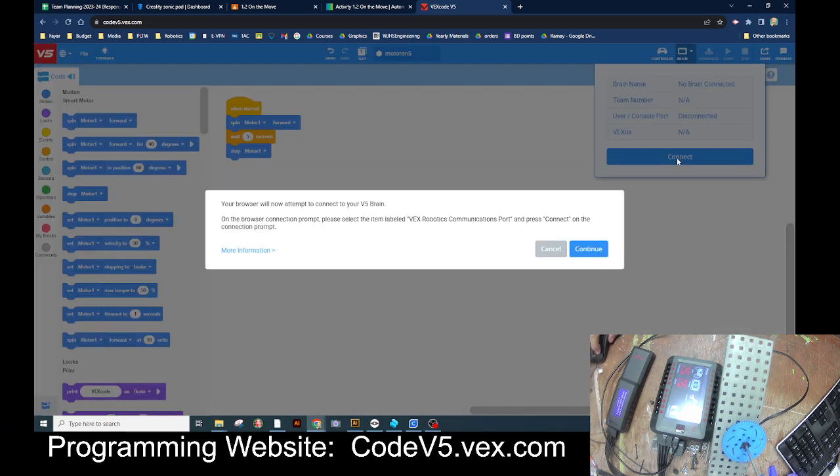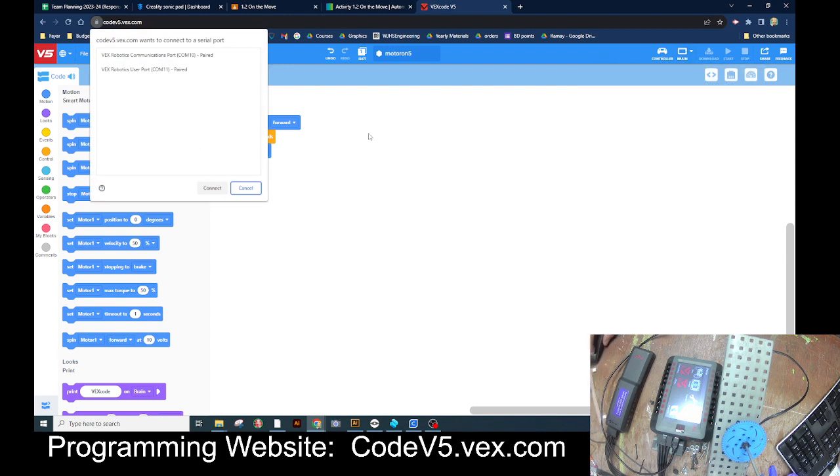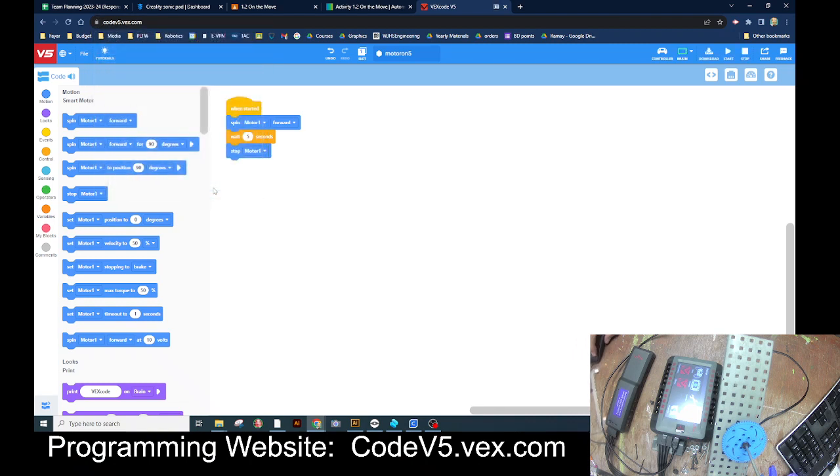When I hit connect and continue, it brings up a new window. Yours may look a little different, but in this case, it's asking me which port do I want to choose. It is usually the top port, but it may be the second. If you try to connect to the first port and it fails, just go back and try again selecting the second port. I'll hit connect.